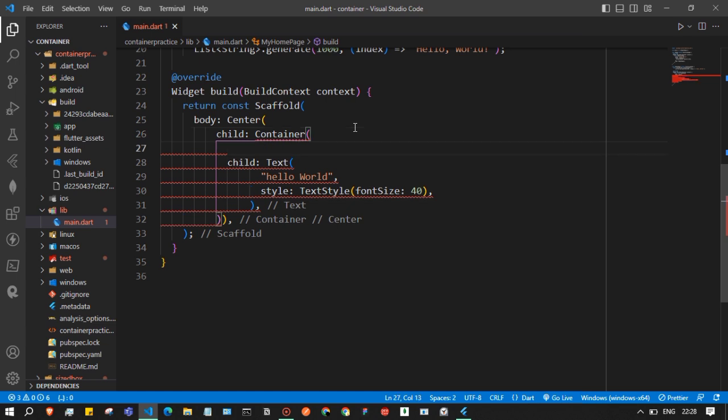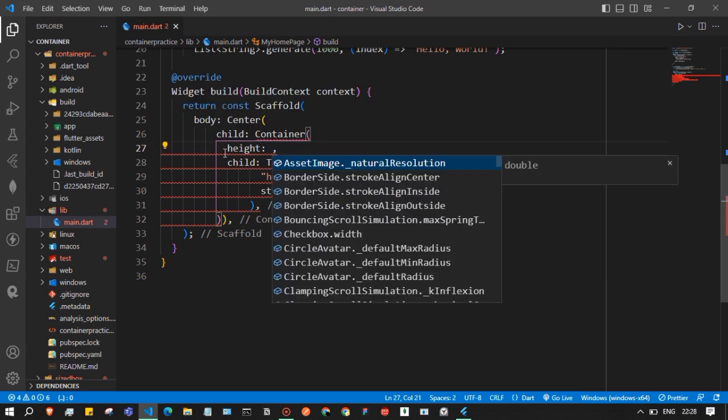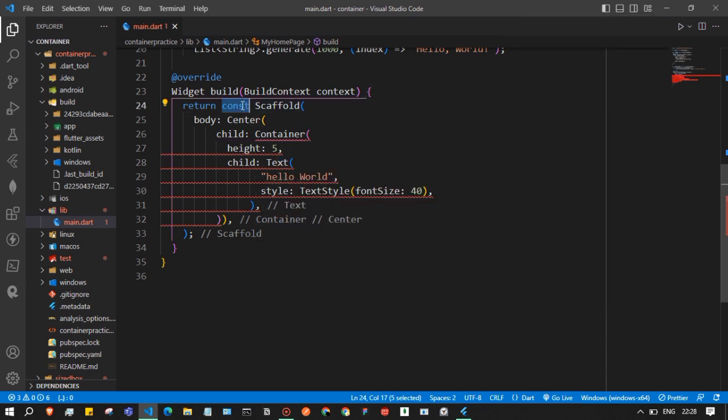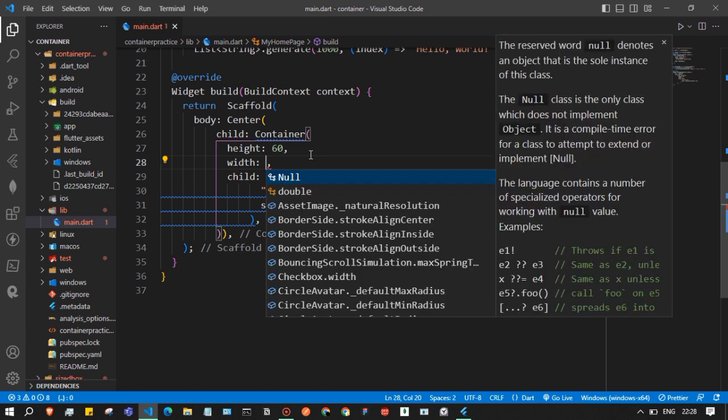Because we are just using the child only, and we are not giving it any of the properties that the container has. So let's give it a container property, that is height, and let's give it 5. Actually, we need to also remove the constant from here. And not 5 only, we need to give it some bigger size. Because the size of the text is already 40, we need to give it at least 60. Then we need to give it some width, I guess it could be 200.